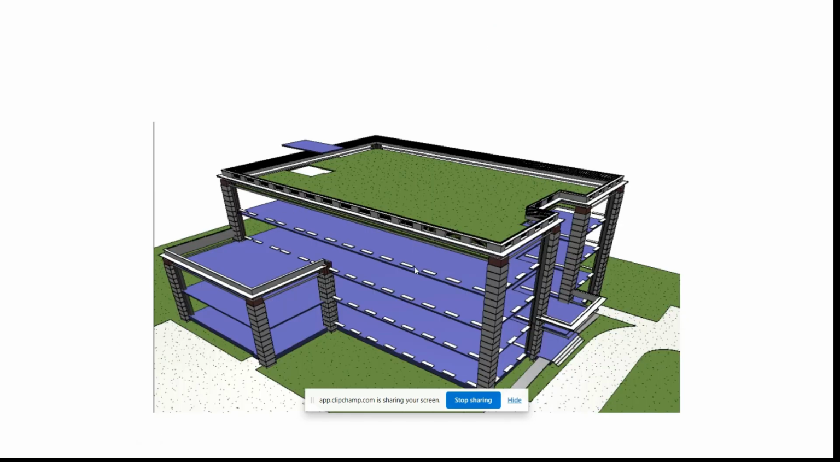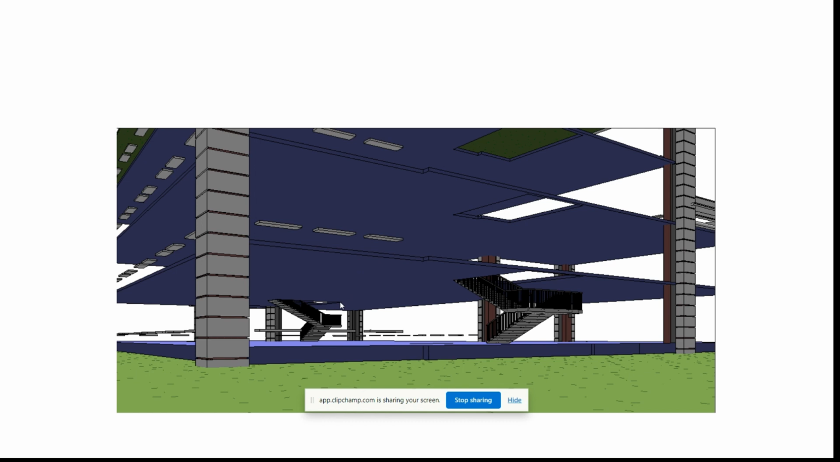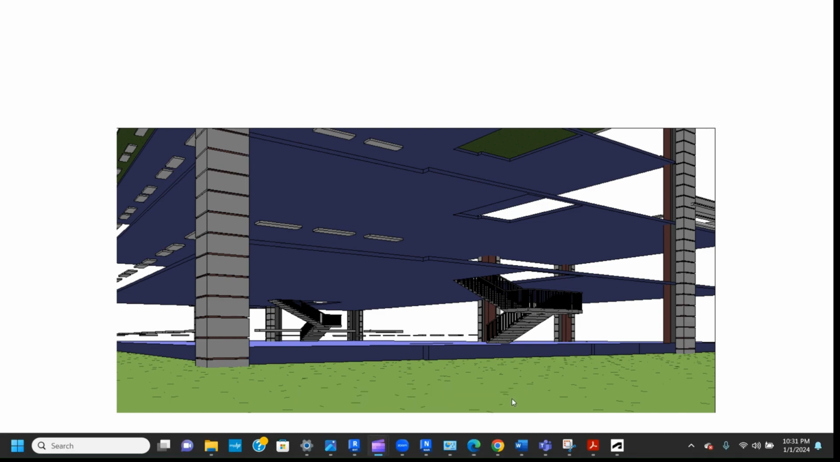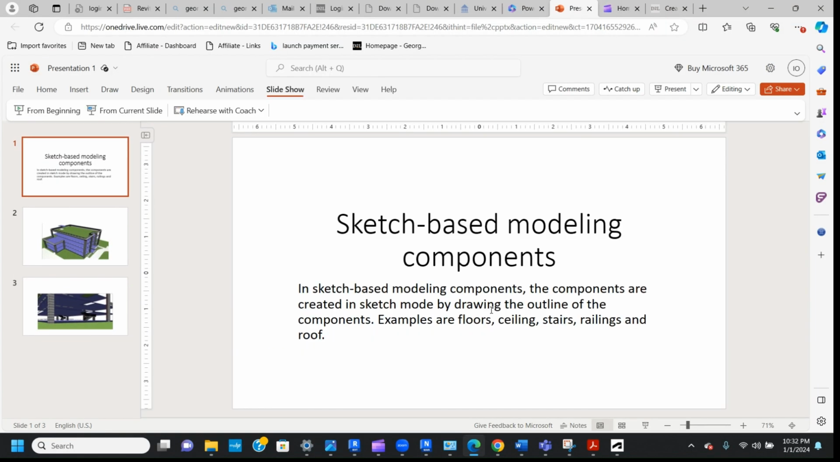Examples like these are the floors of a building. We create them in sketch mode. Another example is the roof. They are created in sketch mode. The stairs are also created in sketch mode, and railings are also created in sketch mode. So we're going to go into Revit and learn how to create these components.